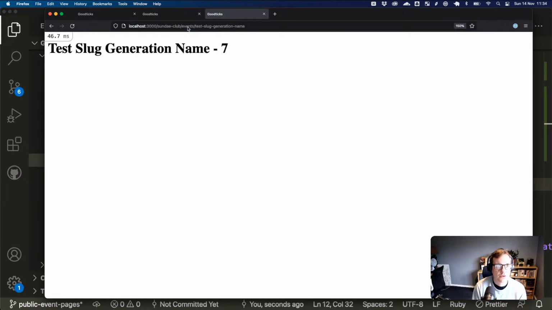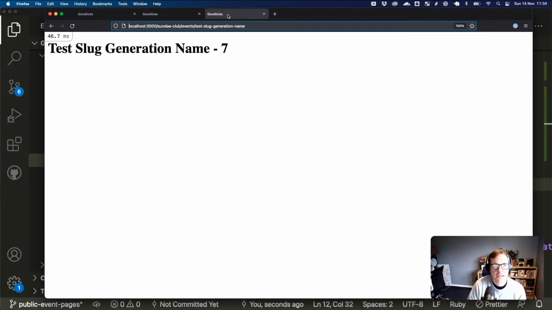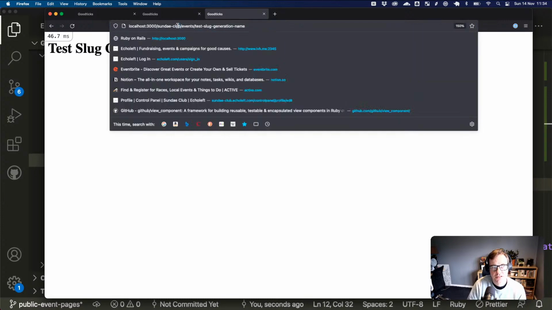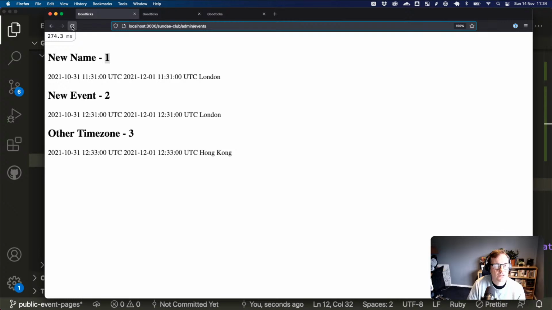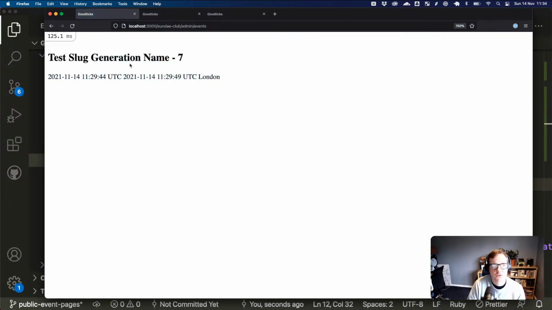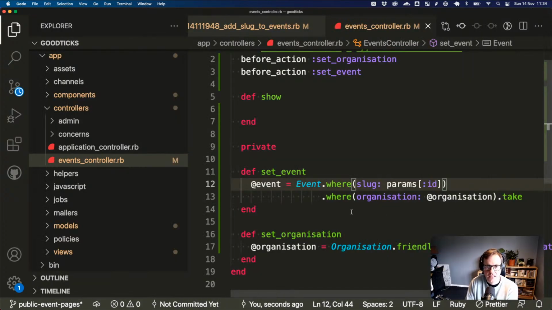Great. Okay, so what have we proved? We have 2 events with the same slug, test slug generation name, and we're getting 2 different events because they're scoped by the organization. So it is working. This one is the some-org, which is the second organization. This one is Sunday Club. And in Sunday Club, we should now only have test slug generation name as our only event. And that all works. And it's this lookup here that is checking that for us.